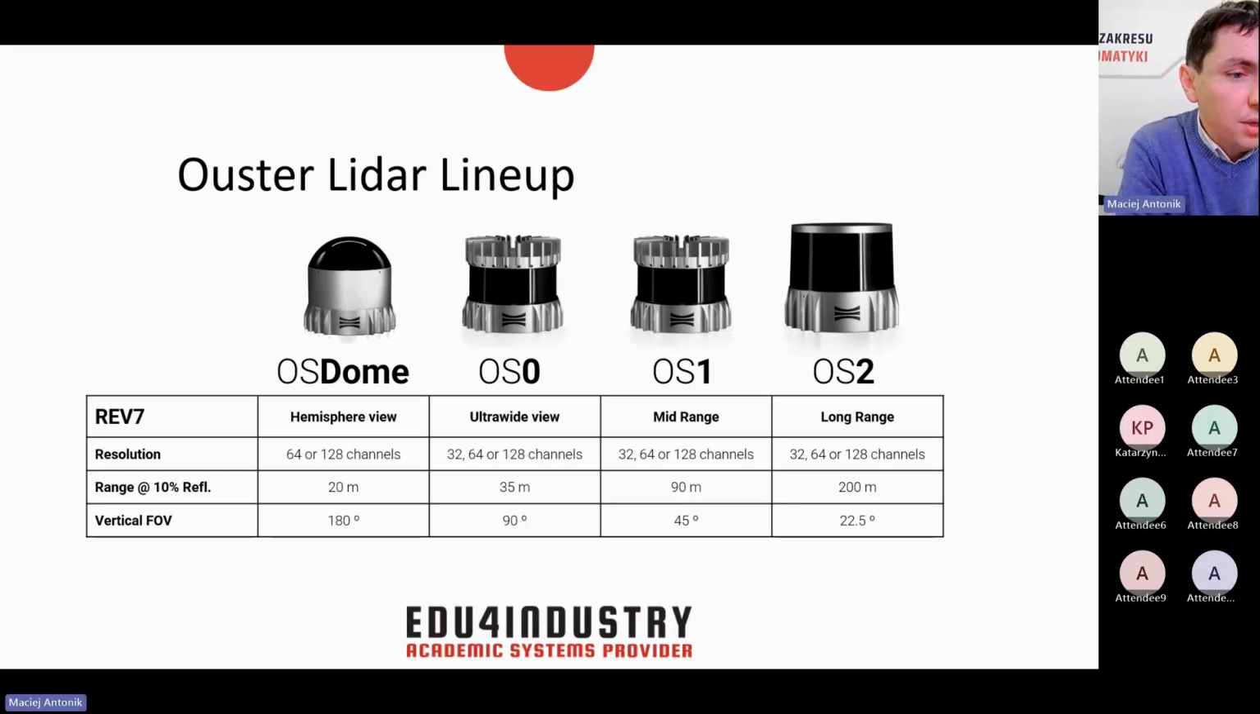It's up to 35 meters, but the vertical field of view is 90 degrees, which means that if you look at the LiDAR, it can look up and down plus 45 and minus 45 degrees, altogether 90 degrees. And then going up with the numbers, OS1 has more than double the range of OS0, but only at 45 degrees vertical field of view. And again, OS2 is a really ultra range LiDAR with 200 meters of nominal range, and vertical field of view is again halved to 22.5 degrees.